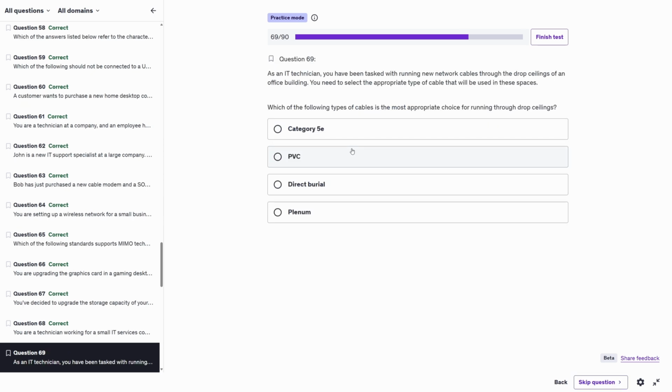As an IT technician, you've been tasked with running new network cables through the drop ceilings of an office building. You need to select the appropriate type of cable that will be used in these spaces. Which of the following types of cables is the most appropriate choice for running through drop ceilings? There is a cable type that is actually directly meant for ceiling spaces and is designed to be safe to use. And that's going to be the type called plenum.